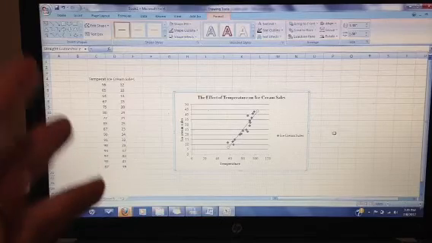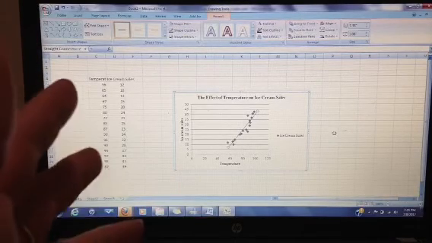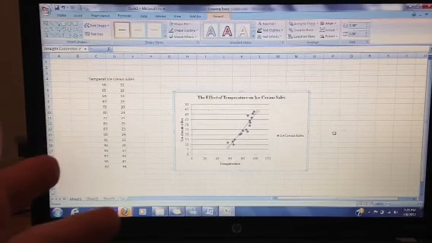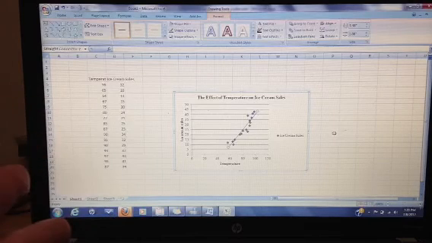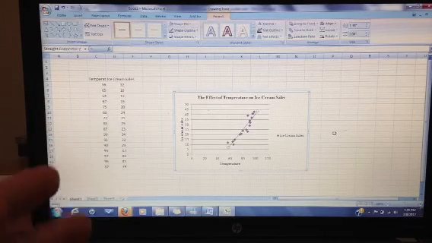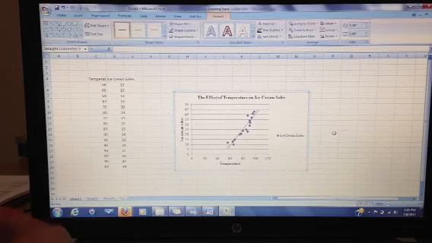Of course, if you're doing this for the graphing assignment in 412, you'll need to copy this, paste it into your Word document with your other graphs, and add the labels as I showed you how to do in the bar graph assignment. But that is our scatter plot graph.